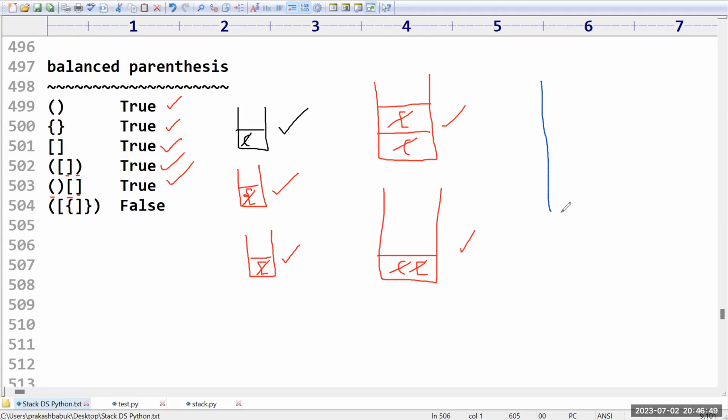Now, sir, for the last one I am taking a stack. First, I will push this open parenthesis. Then again, an open parenthesis came, so that is nothing but a square bracket, and I pushed it. Then one more parenthesis came, that is nothing but a flower bracket. I pushed it into the stack. Then we needed to get a closed flower bracket, but a closed square bracket we got.